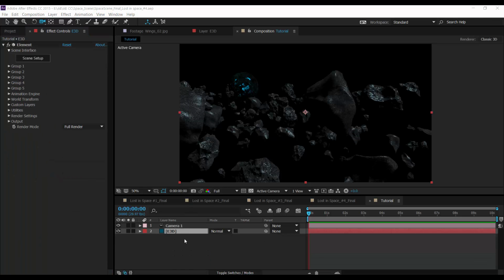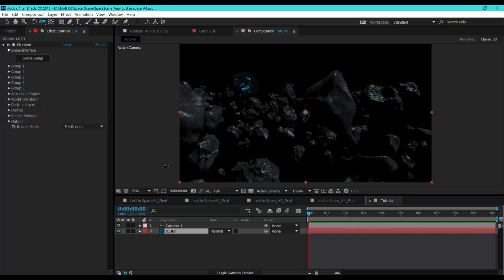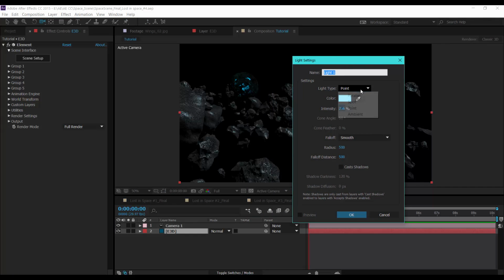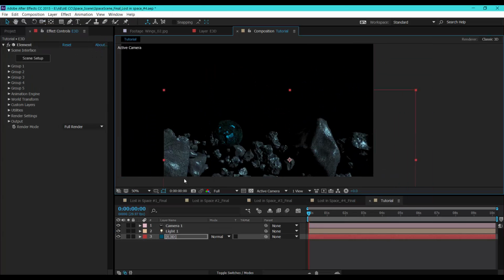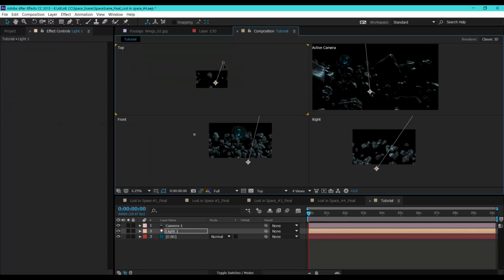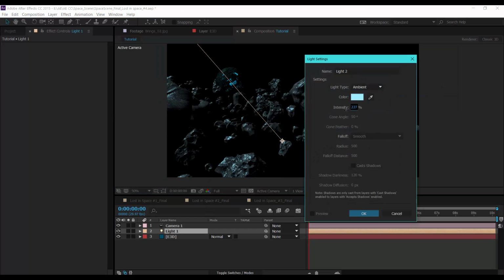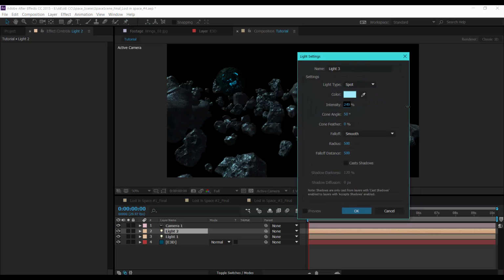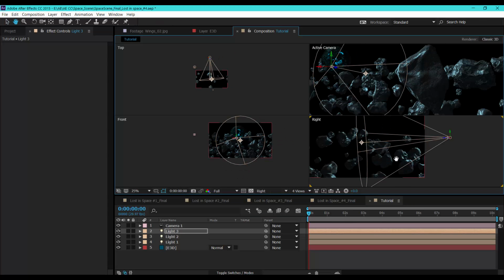So the scene is looking very poor and dull because there is no light source. So let's add some lights. So Control Shift Alt L to create a new light. So the comp lights are very powerful and very helpful to create realism to the 3D scene. So we place all the lights in the back because the light source will be coming from the back side.